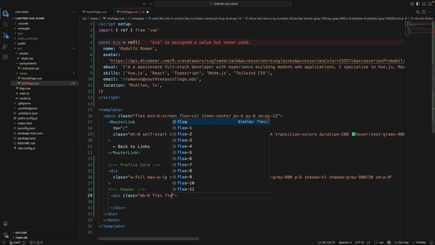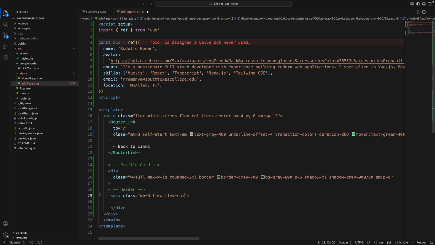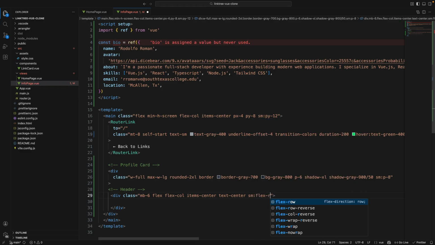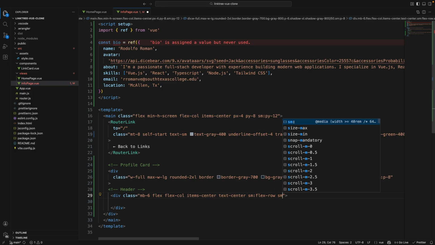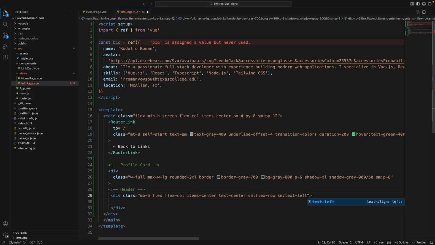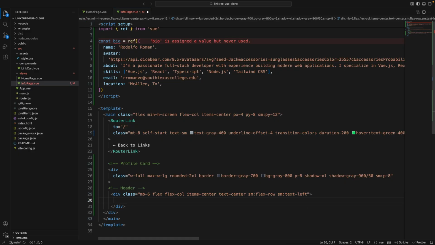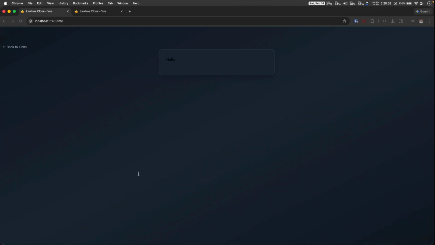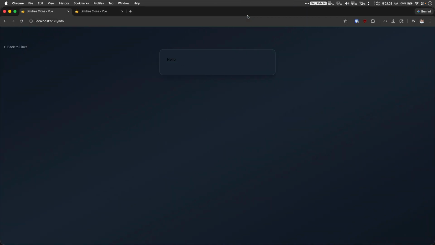And here will be flex, flex column, items center, text center. Let's make everything centered when it's on small devices, but on bigger devices, I actually want this to be flex row. And I will show you how it looks. And the text will be text left. And let's create some simple text. Hello. So we have the text on the left, right?